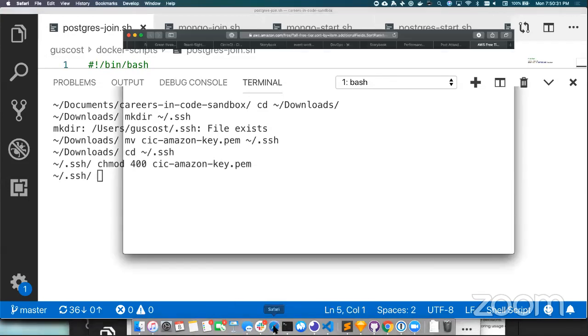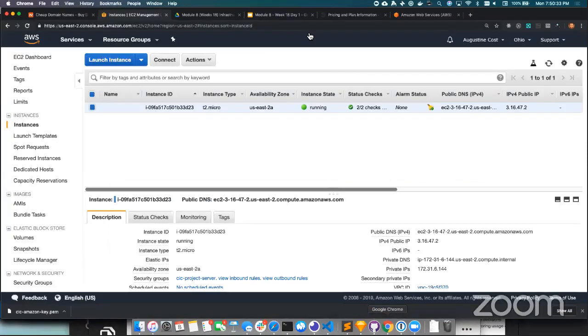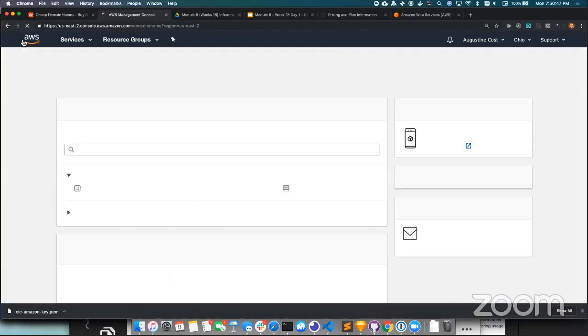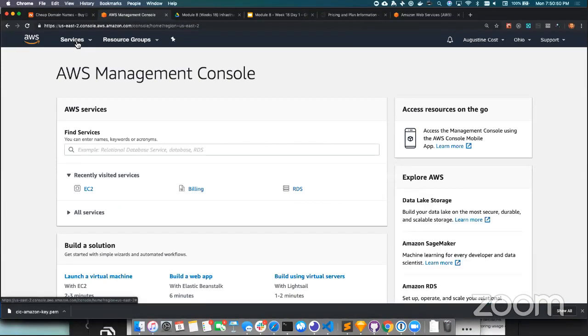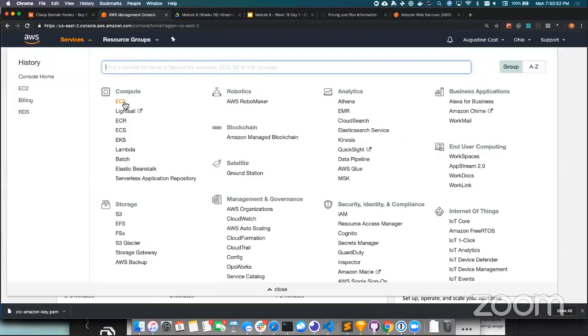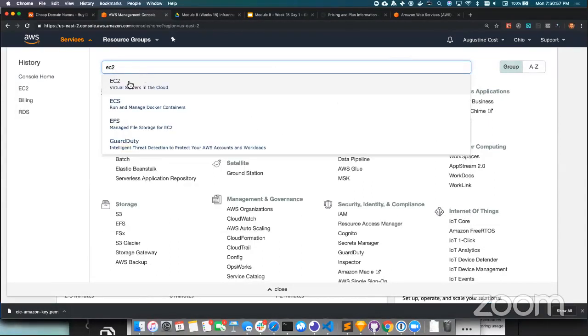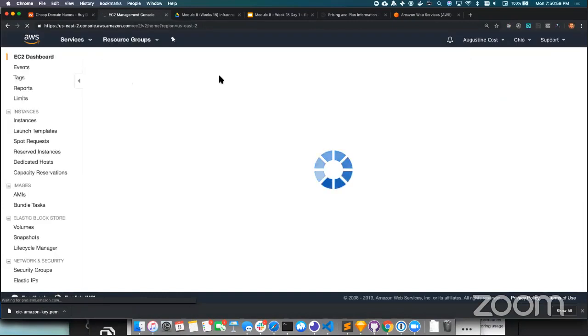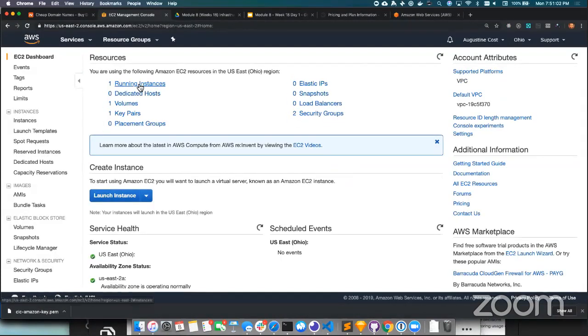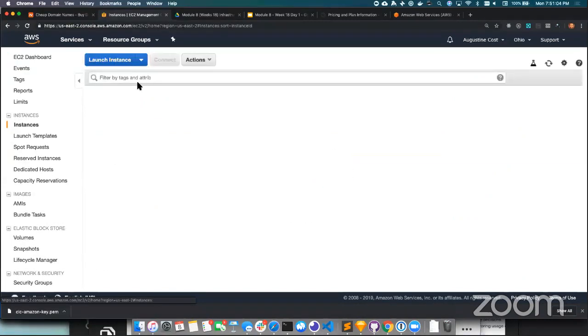So if we go back to the console, the web browser with AWS, and you find your instance, anytime you can go back to the home page. I'll show how to navigate back from any page. As long as you see services up here, you can click Services, go to EC2 or type EC2 and click that. Then you'll find one running instance. Click that, and you should be back on this page.